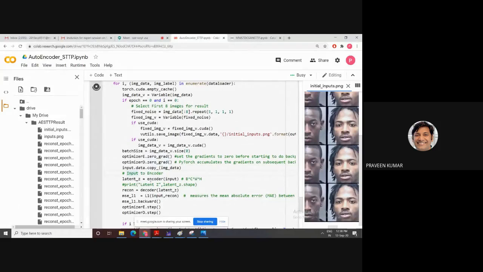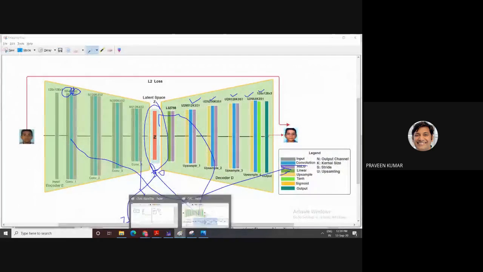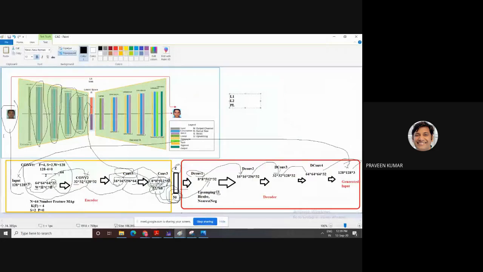What is the input of the encoder? This line is very important. The input of the encoder is this. Input means the image. The 32 images are passed simultaneously as input, with channel 3 and width and height 128 cross 128.